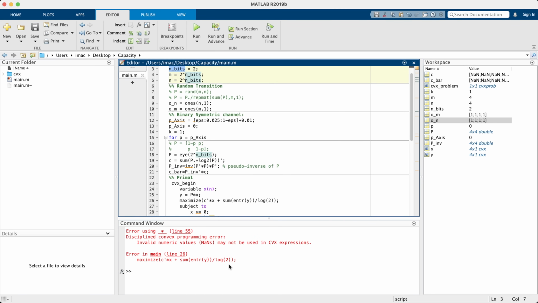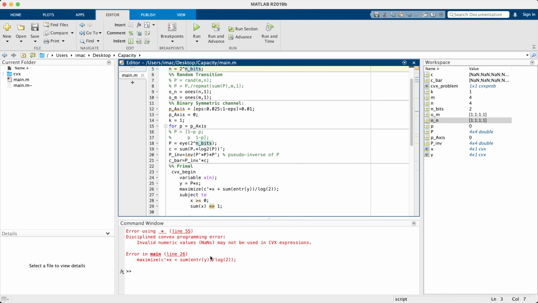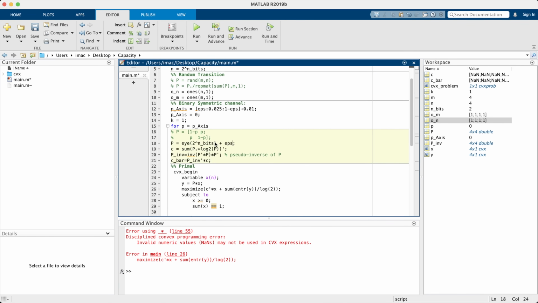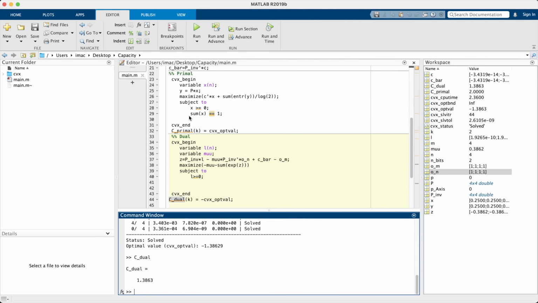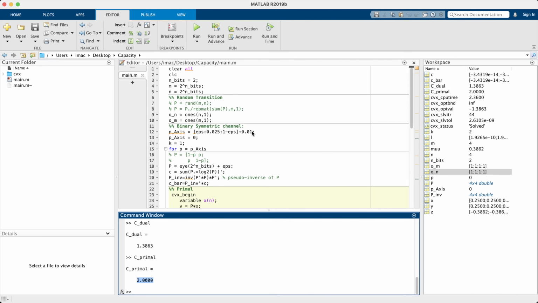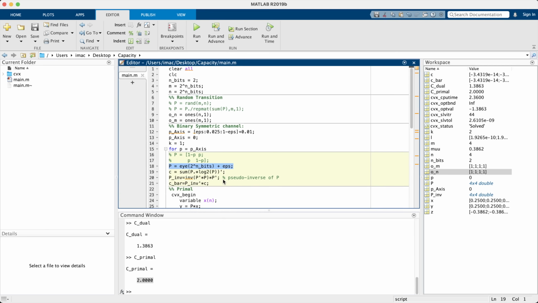Get another error. Right, so I'll just perturb, because you get a log 0 and you get an NaN for some values. So this P that I just defined here, let me perturb it by something really small. So my C dual is 1.38 and my C primal is 2 bits. So as you can see, the primal solution is giving you the optimal capacity. So you can transmit 2 bits reliably over this ideal channel.